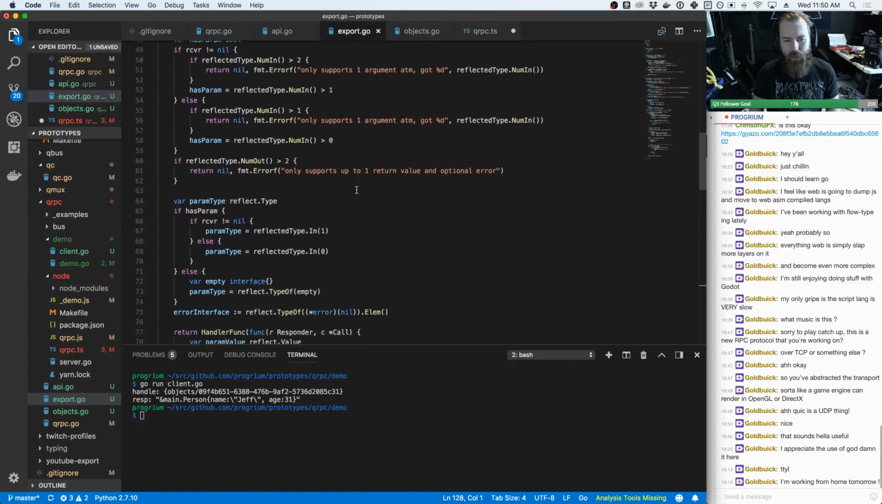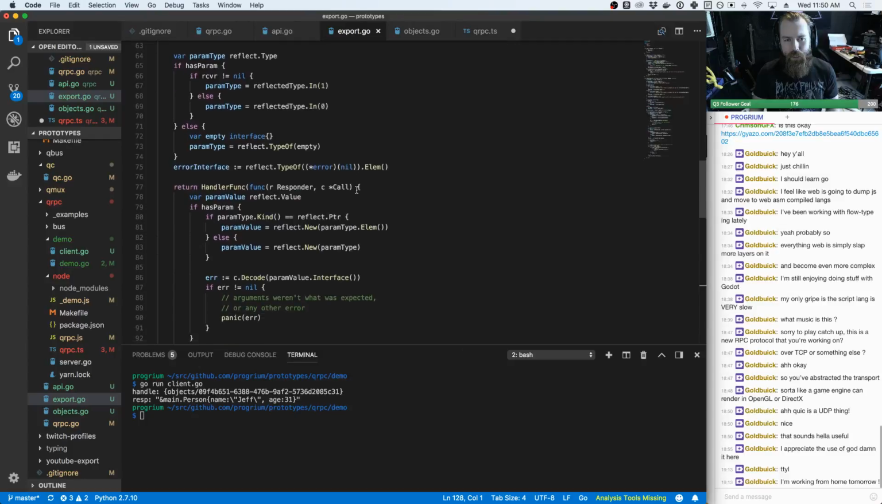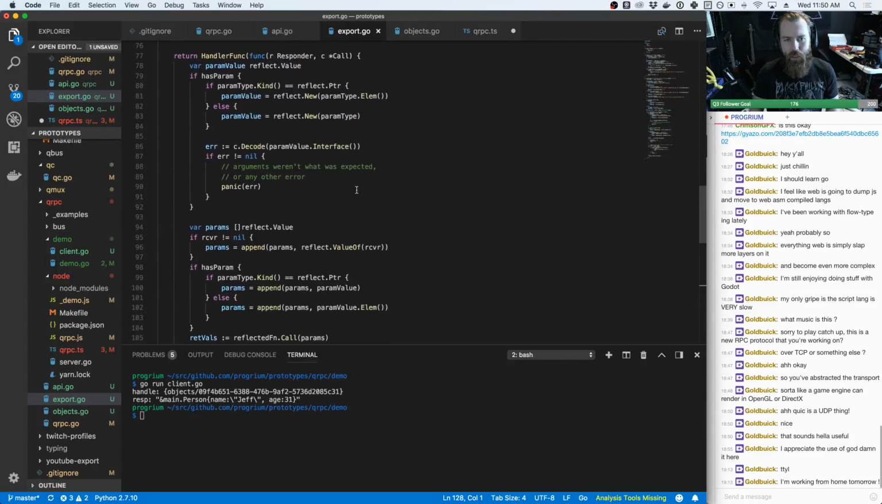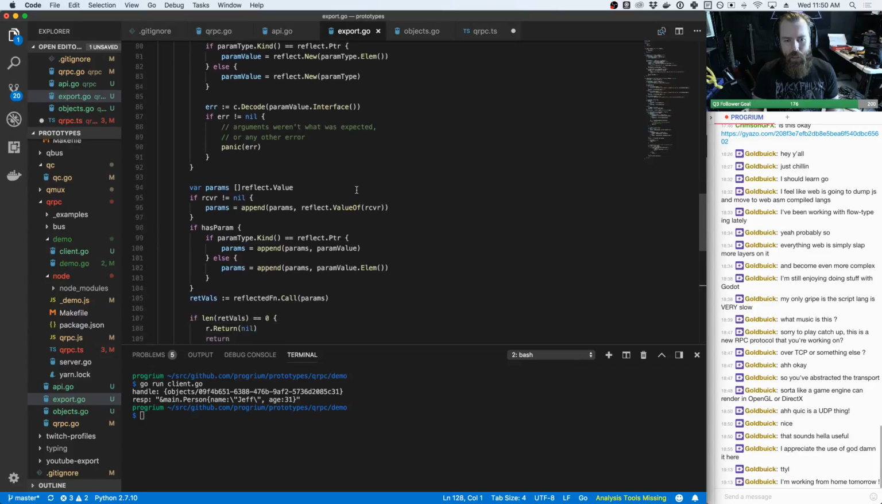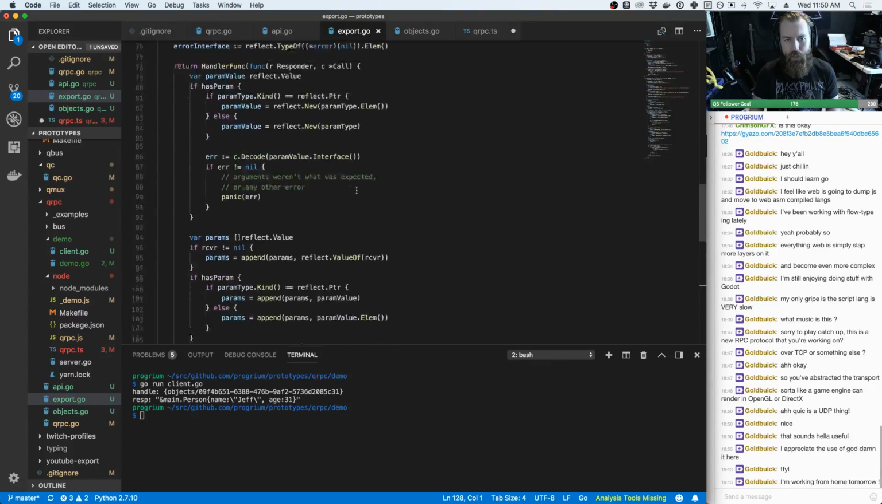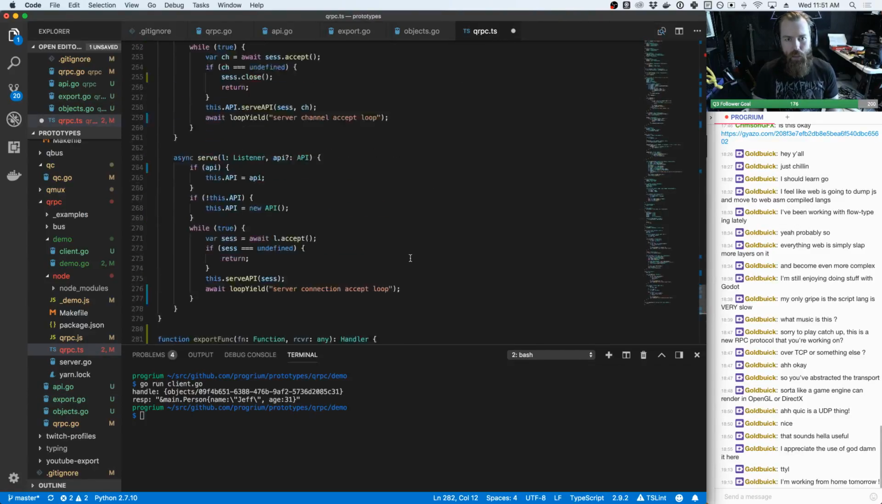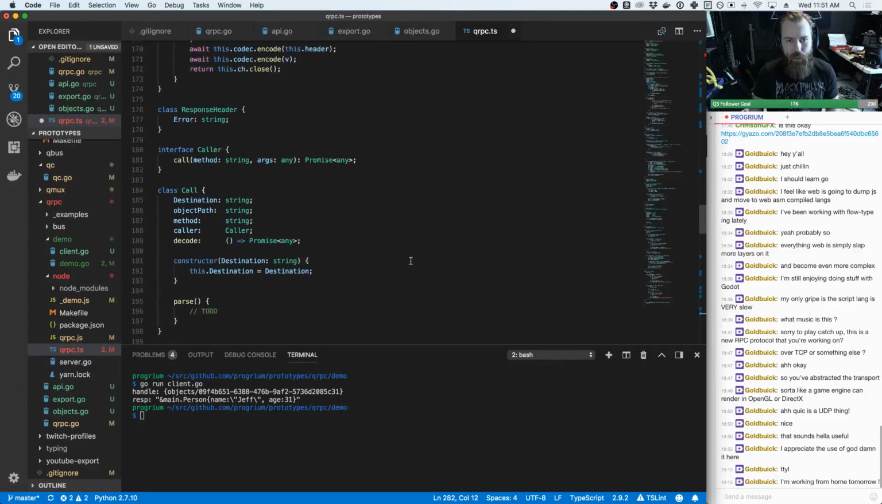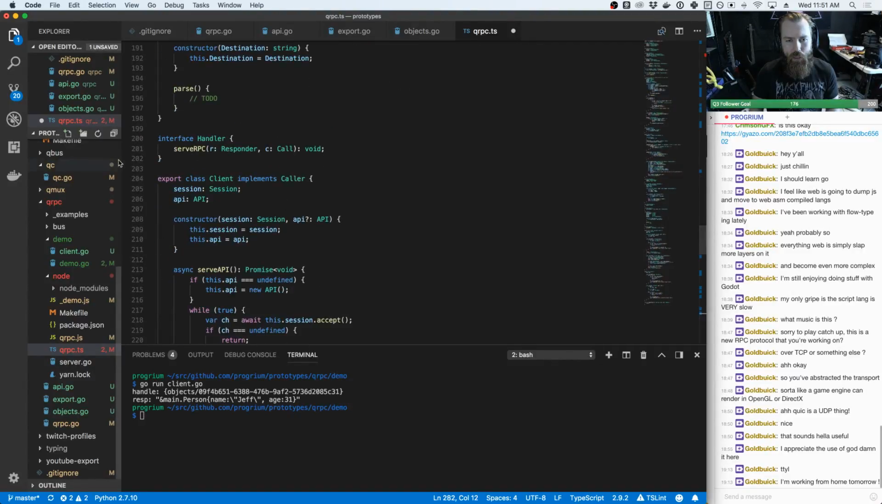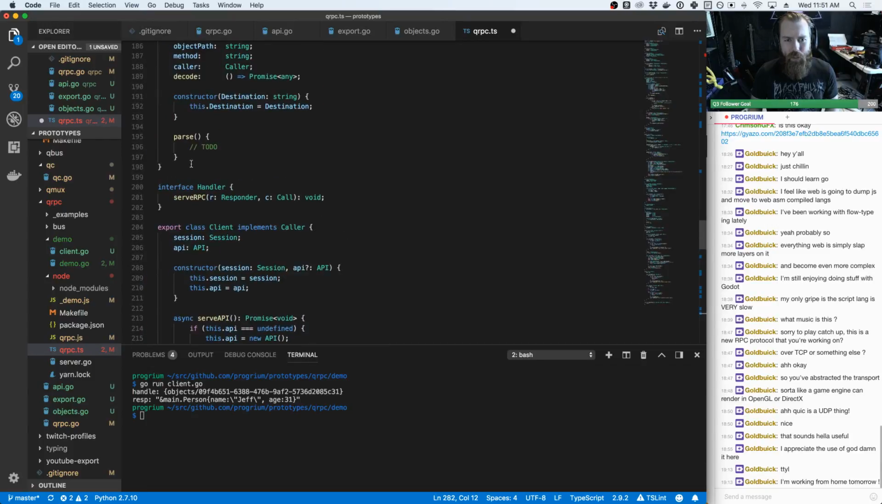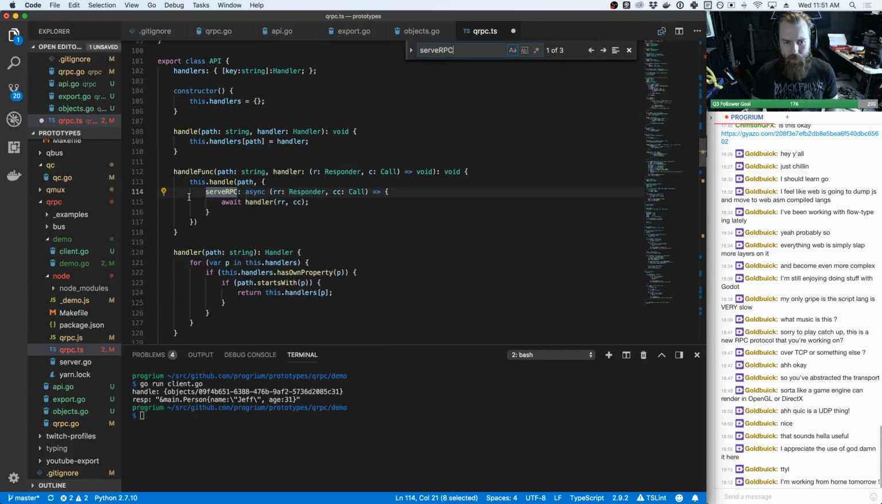Reflection. Handler. Func. That's true. Did we make a handler func helper? I guess not. I could just create an anonymous object that implements that interface. I did that somewhere. Where did I do that?